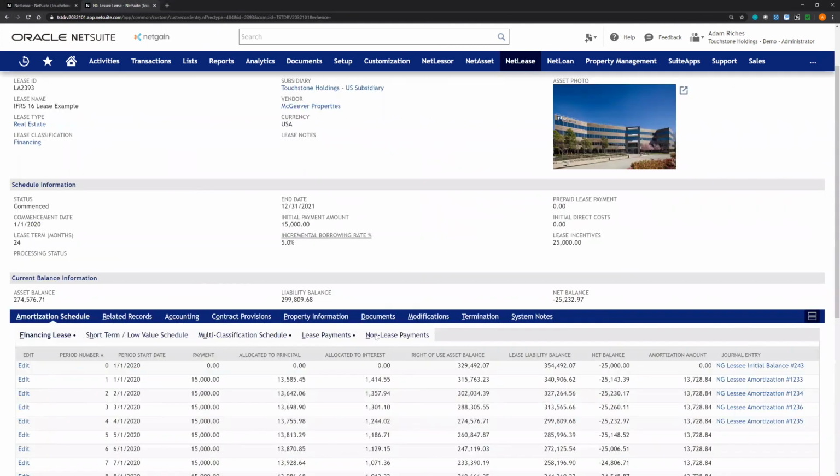One thing to note too, when we book these journal entries, we're not calculating anything at the journal entry level. We're just simply pulling values right here off of the record. So for a lot of customers, they don't have these routed through an approval process when they run the journal entries. They simply rely on the initial review of the table in advance.